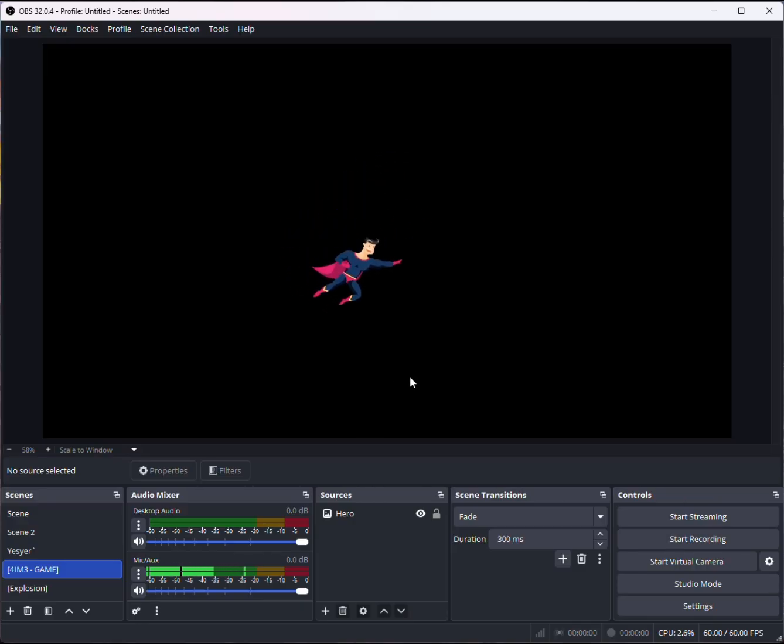Very simple showcase right here. Very simple flying man script, and yeah, you can move him around, fly him all the way up, and then fly him all the way back down. That's a flying man for you guys.